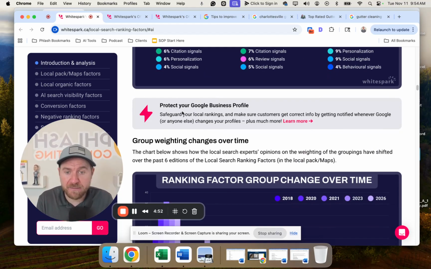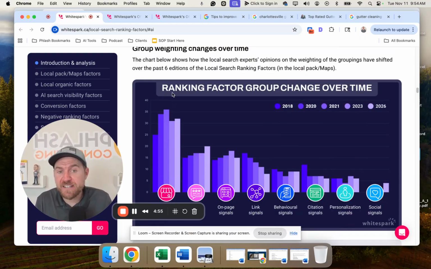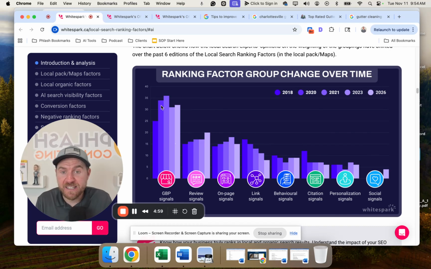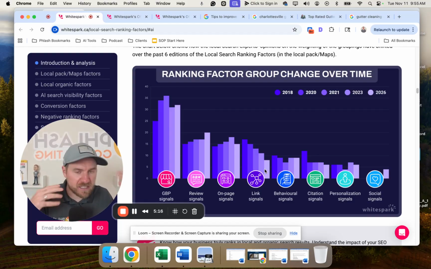Last thing on local map pack: this ranking factor group changes over time. You can see that your Google Business Profile signals were really high in 2020, 2021, and then you can see 2023 took a dip. In 2026, it's back up. But most important, look here: reviews going up, links going down. Reviews going up, links going down. If people are still pushing that you need backlinks and all this stuff, look at the link signals going down. Look at the review signals going up. So if you're going to focus on anything, get more reviews for your business. Please, it's going to help you a lot.